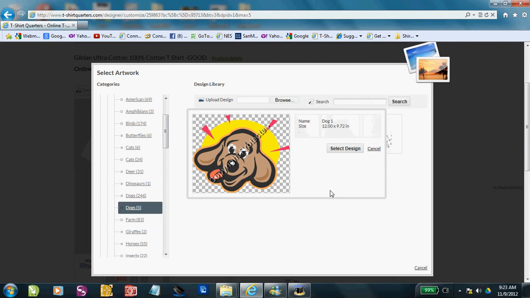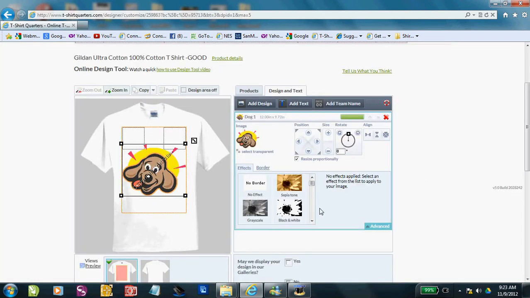Let's pick him. We get a bigger version of him. It shows the dimensions, and I'm going to go ahead and say select that design. It puts it right on the t-shirt. Notice the gold box on the outside. That's the design area. Whatever you put in that design area is what we can print on a shirt.